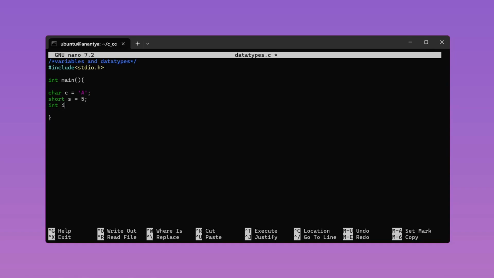Doing the same with integer. Let's assign it as 10. Now let us go to float data type. We can assign it as 3.5, double, or let's say 1000.6, long double, let's assign a bigger number.